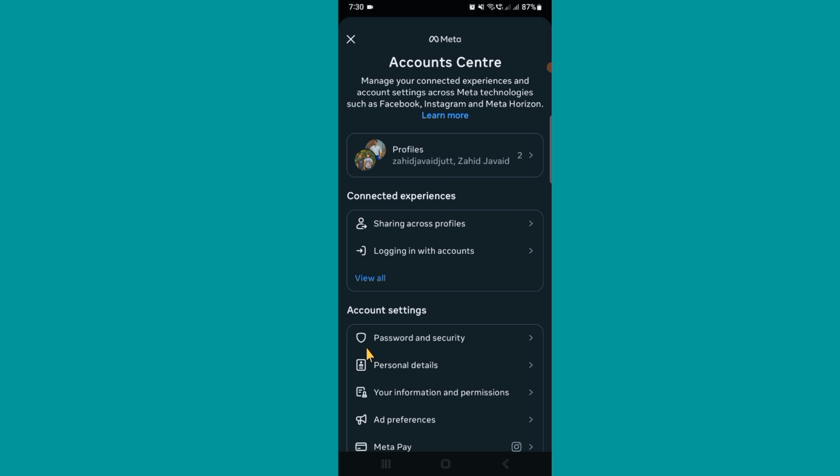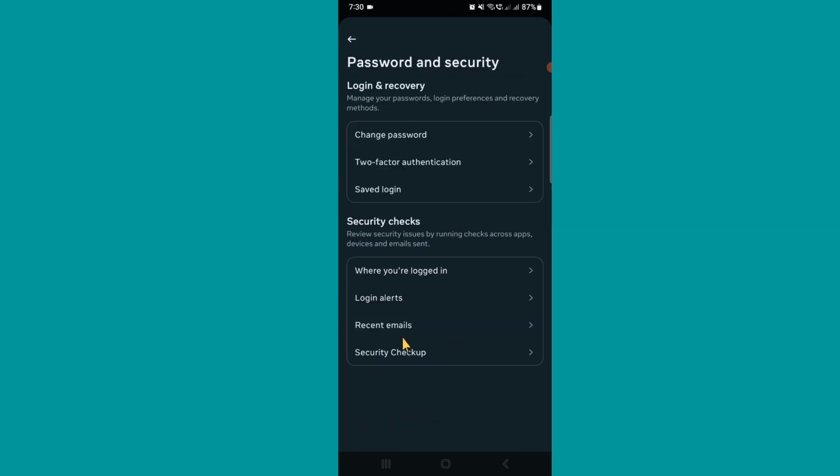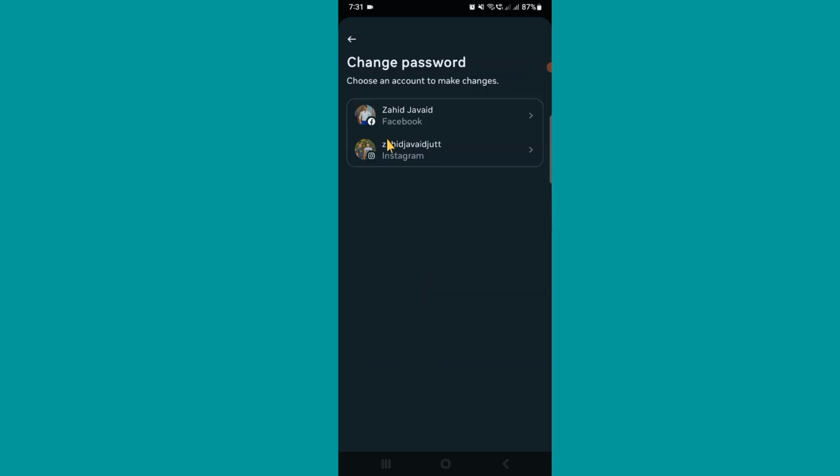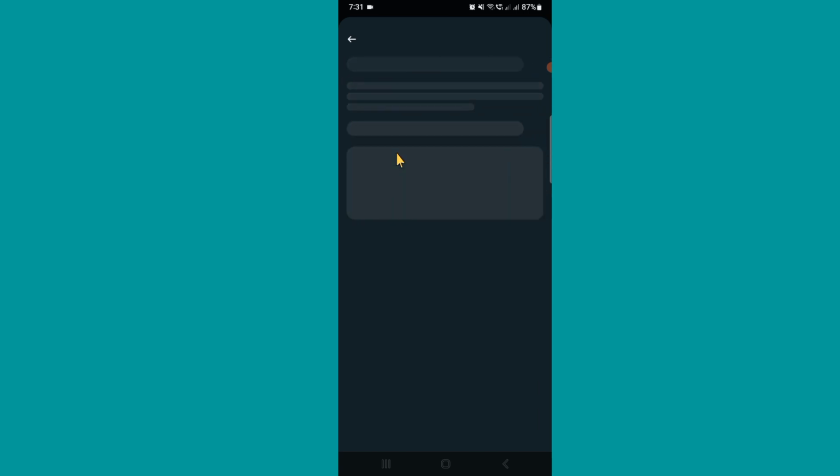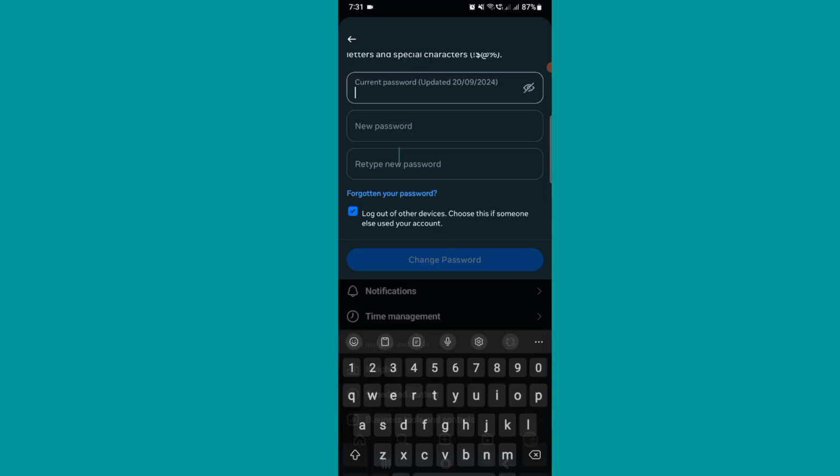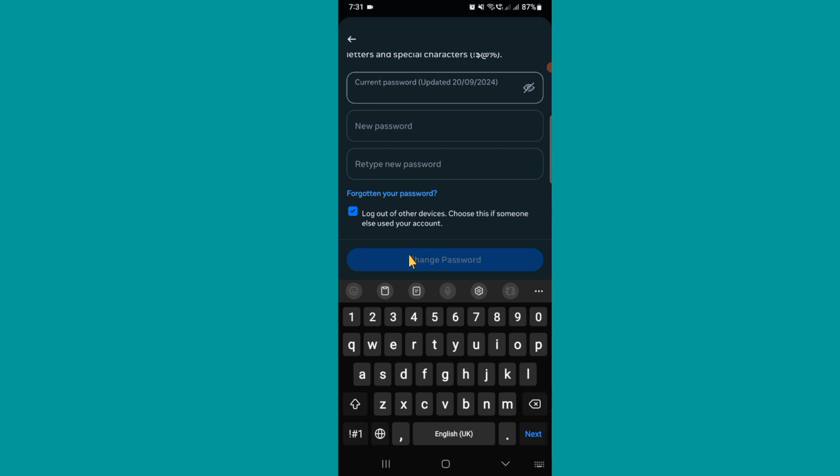So after this you can see password and security. So here you can see the options of change password, so click on change password. So here you can see I want to change a password of my Instagram, so that's why I click on Instagram. So here write the current password.